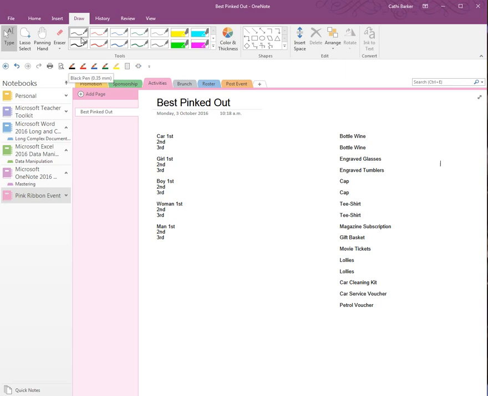drawing. First of all, under the Activities section in this notebook, I've created a page called Best Pinked Out. And I've decided that these are the categories for prizes. That is, first, second and third place for Best Pinked Out car, first, second and third prize for Best Pinked Out girl, first, second, third prize for Best Pinked Out boy, woman and man. And then on the right hand side in another container, I've created a list of the gifts that we've been given by various sponsors that we can give out as prizes.